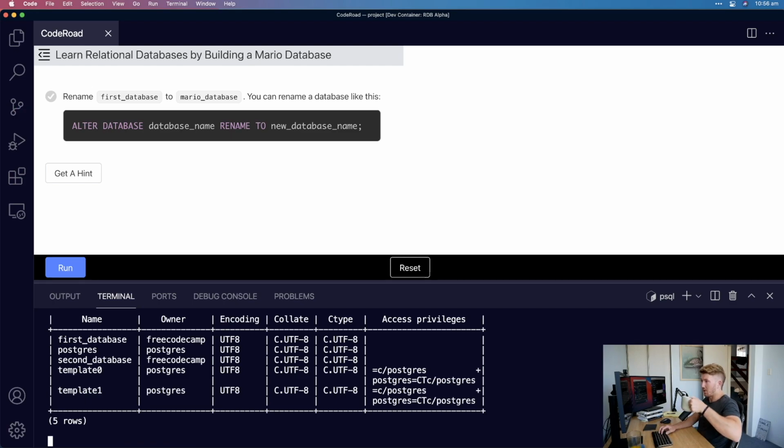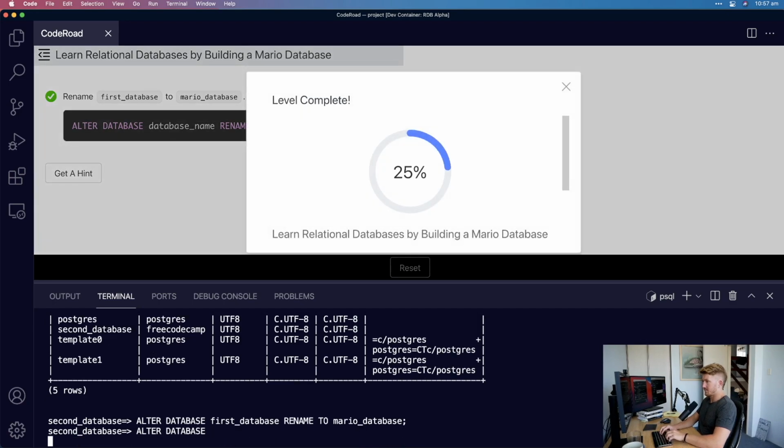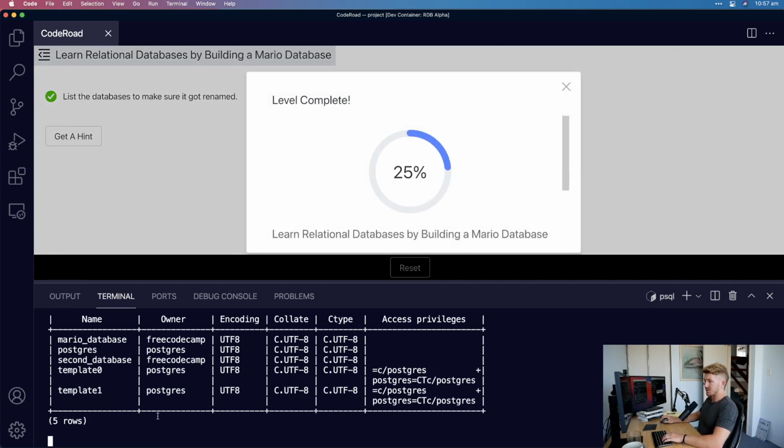Rename first database to Mario database. I love how straightforward the SQL commands are. Alter database first database rename to Mario database. List all the databases, make sure they got renamed. There we go. So we've got our Mario database. Beautiful.